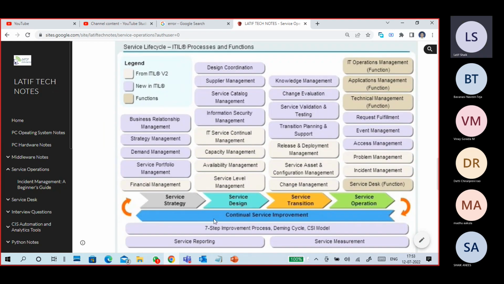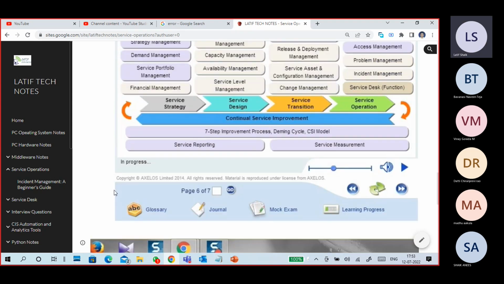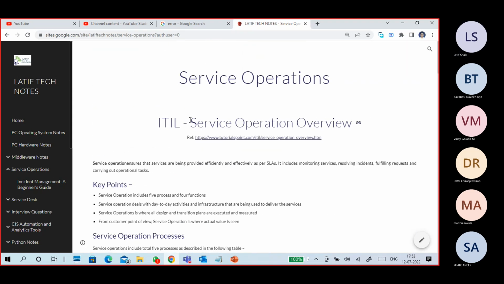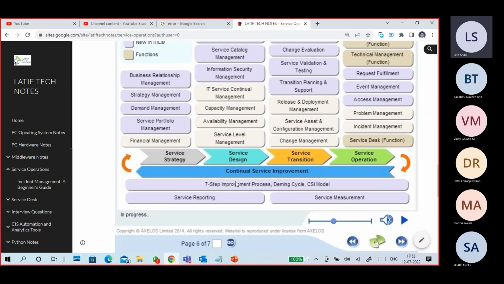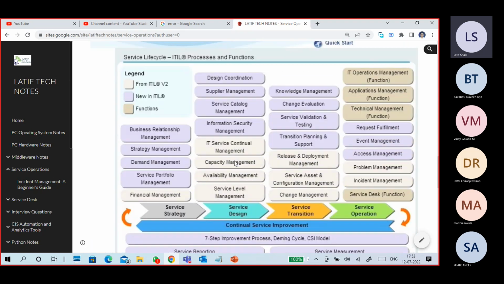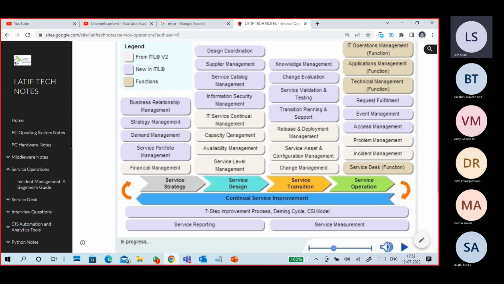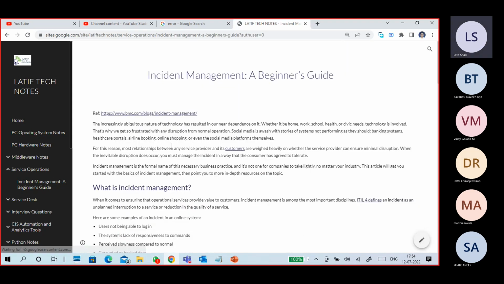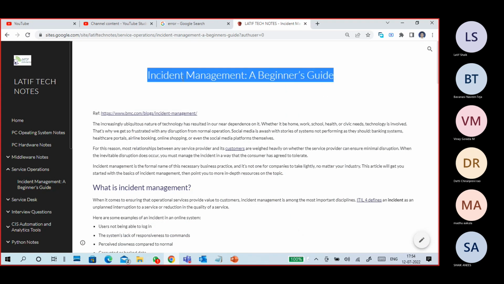Service strategy, service design, service transition, service operation, and continual service improvement. These are the 5 life cycles, and these are internal life cycles. So this is about service operations. This picture belongs to me only, because I screenshotted it when I was learning about ITIL. When I took the course, the e-course was from the ITIL organization.